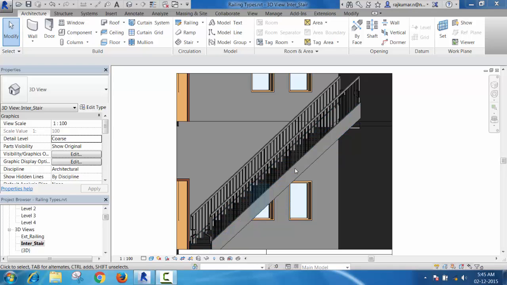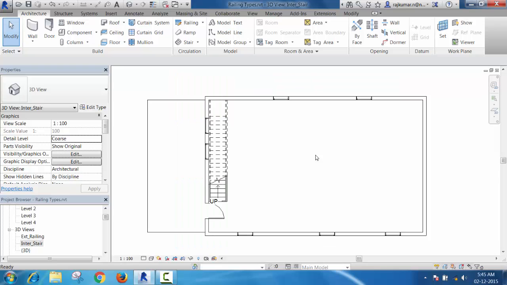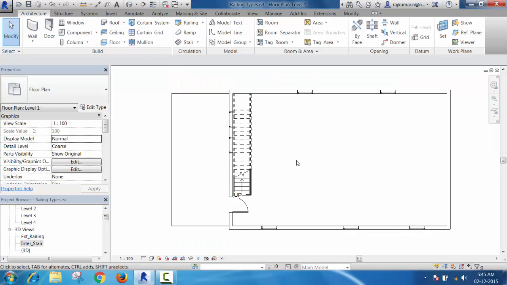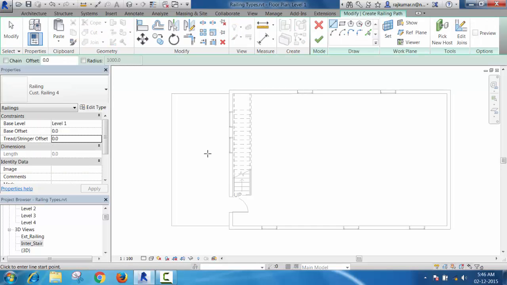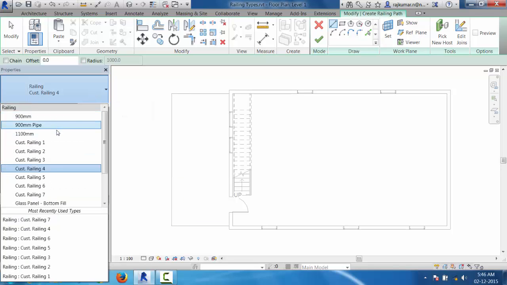Let me move into the floor plan to create a railing by sketch. I'm just closing this view to see my floor plan, and taking the railing by sketch. You can draw your shape, whatever shape you want. As with any other Revit families, first you need to select your type. See, we have the basic four types which are defined by default in Revit. I will take 900 mm.